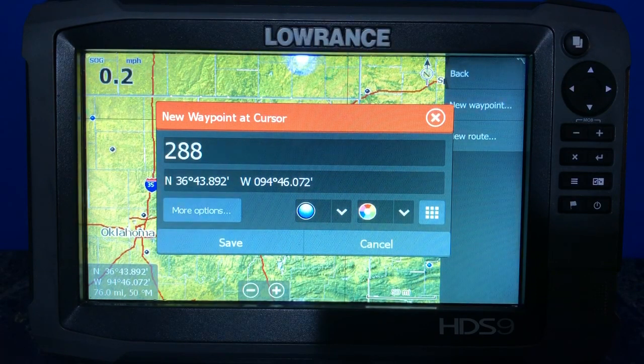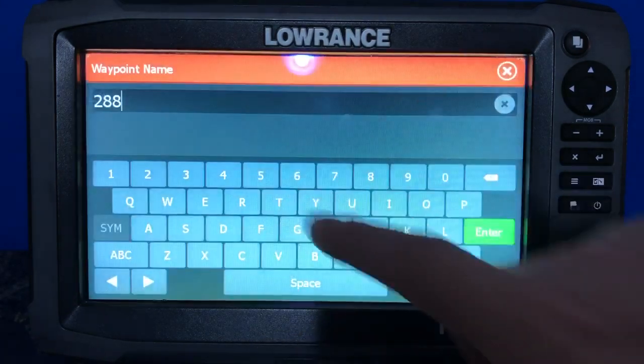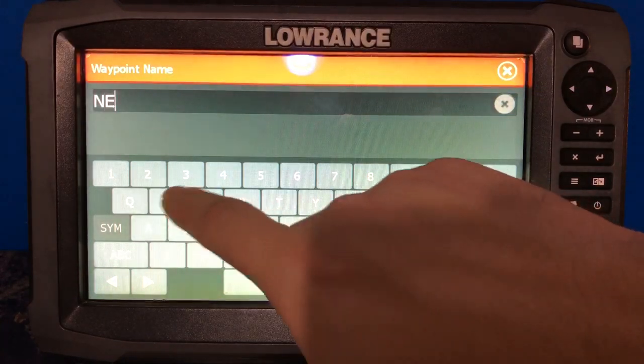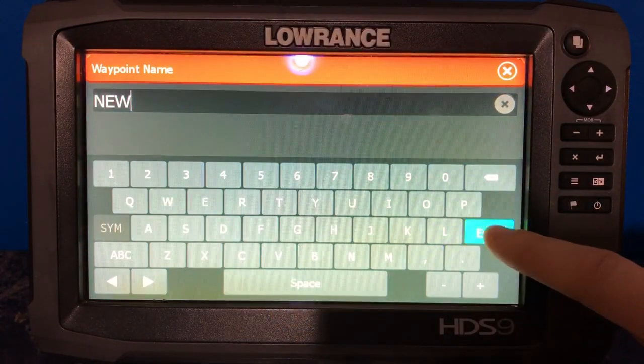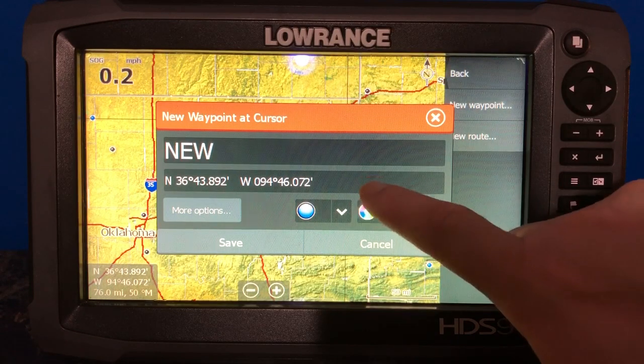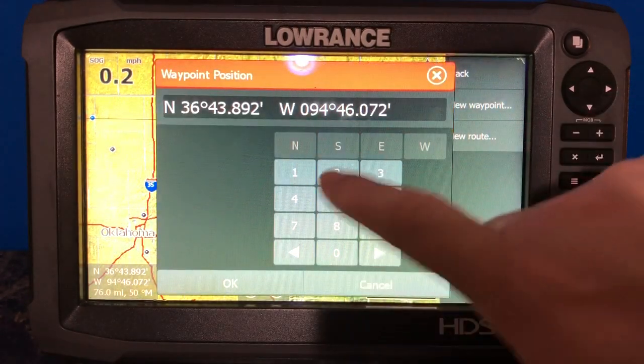Now, a couple of things here that you want to check out specifically. Number one, here's the name of the waypoint. I have the ability to name it. I'm going to name it new, and enter. So I've got my new waypoint up there. Maybe I want to change the latitude and longitude. Maybe the crosshairs weren't exactly right. Maybe I have latitude and longitude points that I want to put into the system. I can change that here, and I can adjust based on what I want.